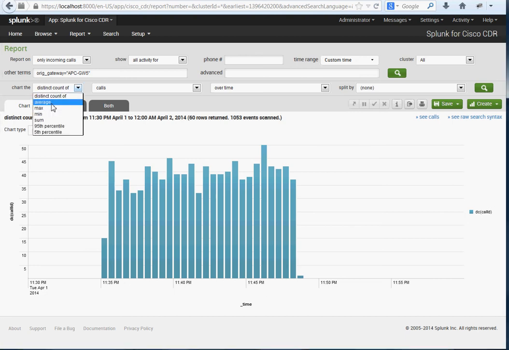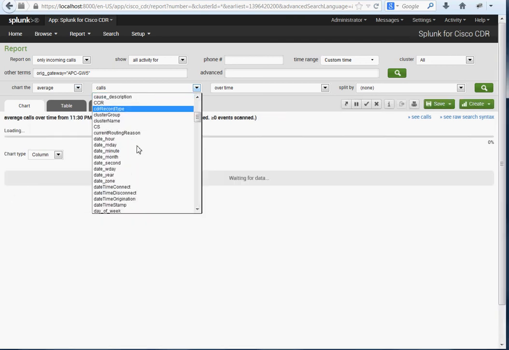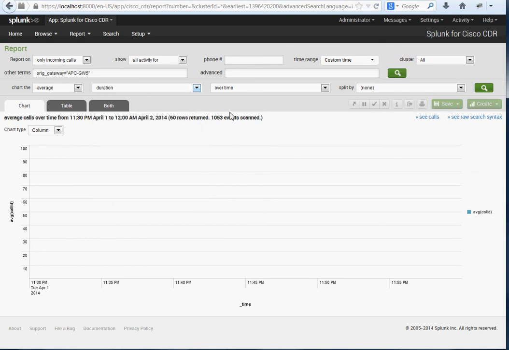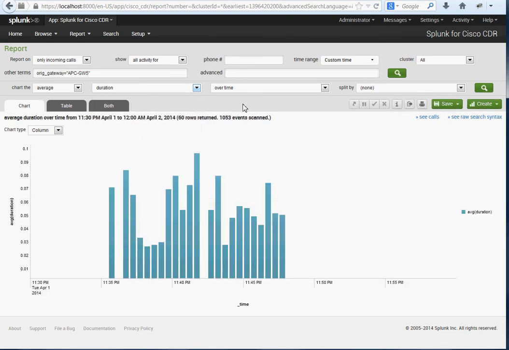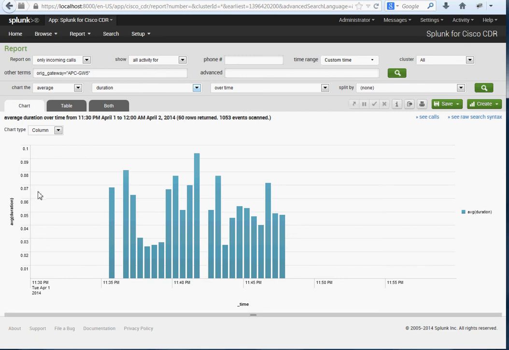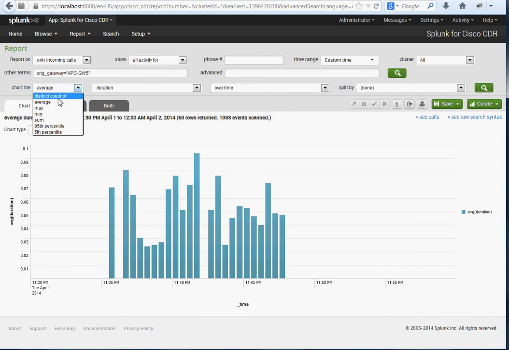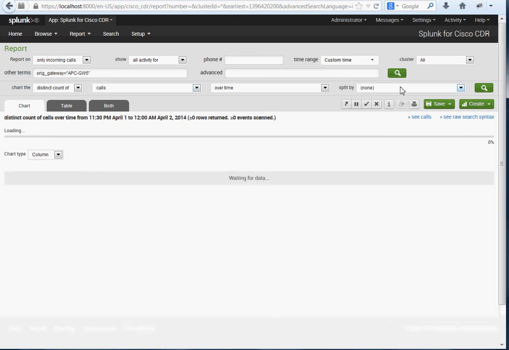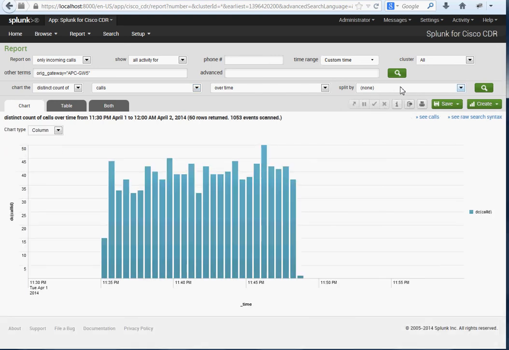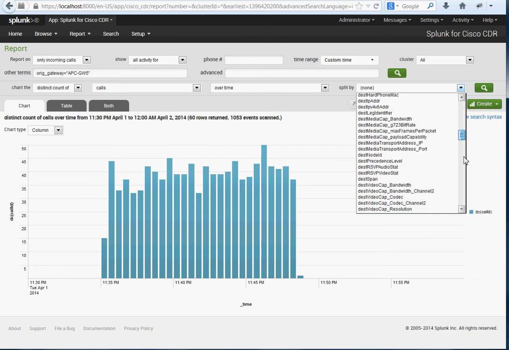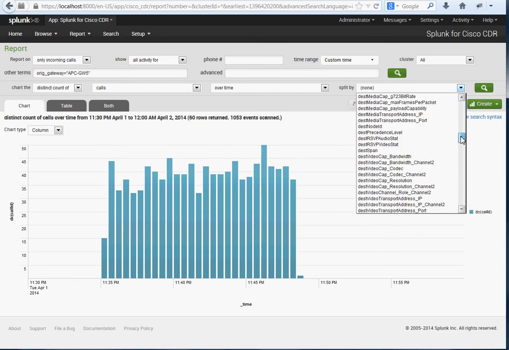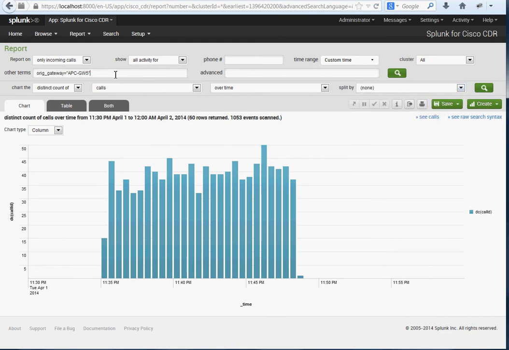Let's maybe look at average duration for these calls. I'm just going to pick some random stuff to look at. Okay, these are almost all zero duration calls, I guess. That's interesting. Say I'd go back to distinct count of calls, which is where I was before, over time, split by... the strange thing about it is that these are all on one gateway right here.